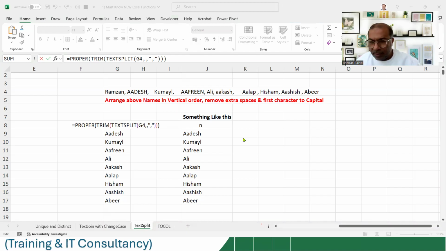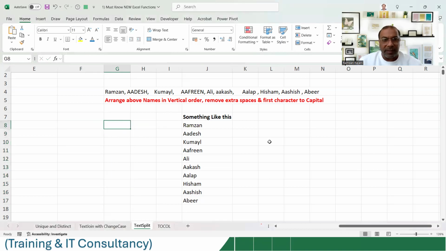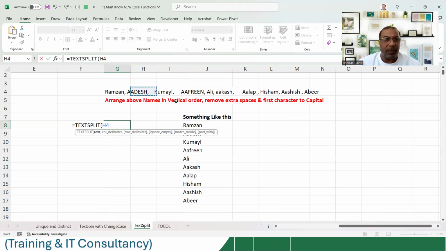Yasmin says repeat. Very quickly I have to repeat, Yasmin. Otherwise, repeating will take a few more minutes. But as you have quickly asked, I will quickly do it. Those who want to see: once again, equal, and I will first say text split. So I say text split, and I will select this cell which I wanted to split.